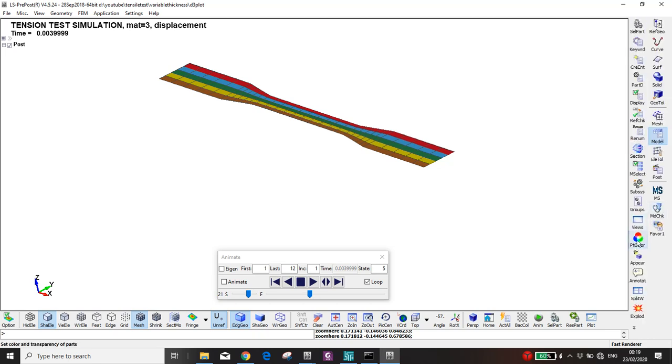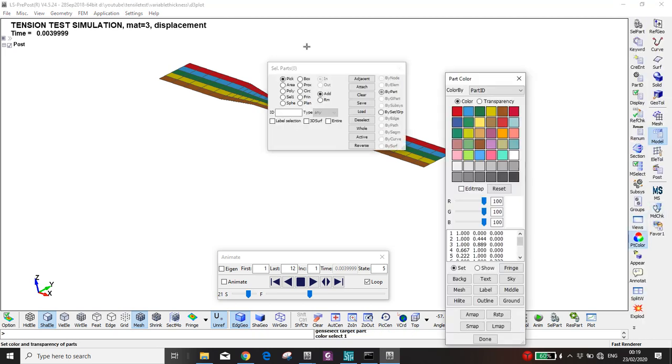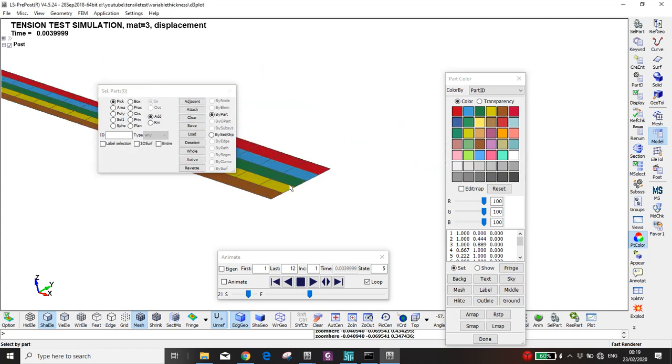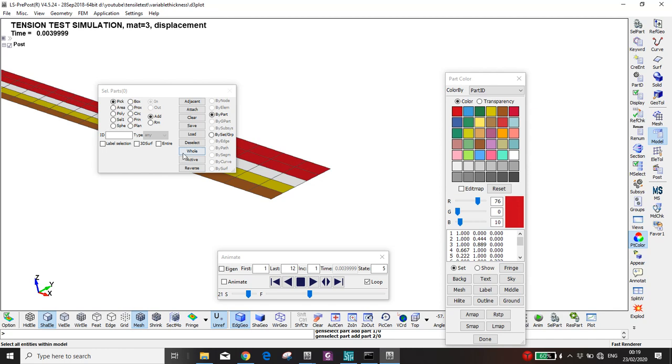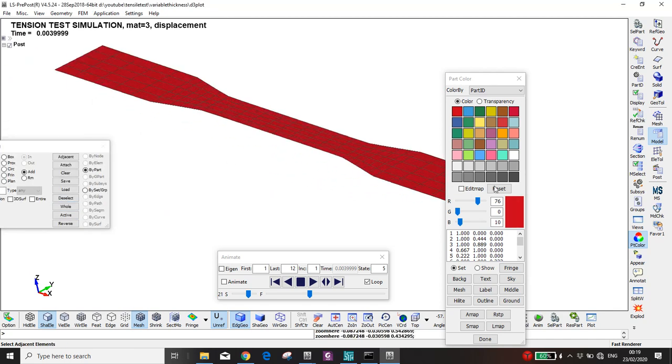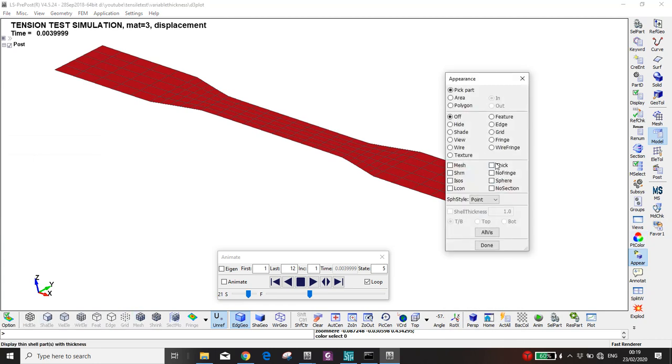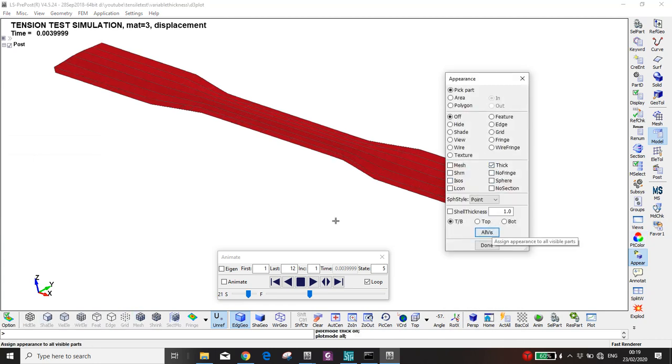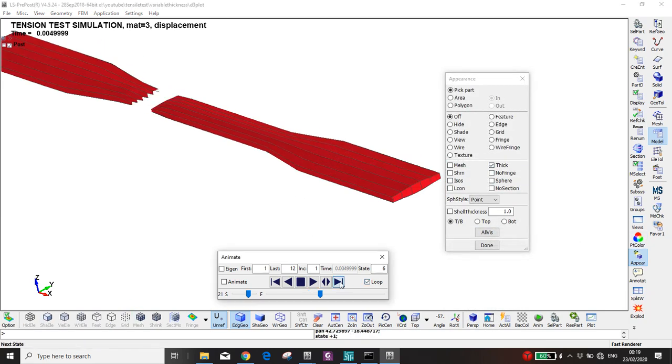And we go to color. If you don't like this multiple color, you can just make it all the same color. Click home. Okay, so now they look like one part. Appear thickness again. So here you can see how it fails.